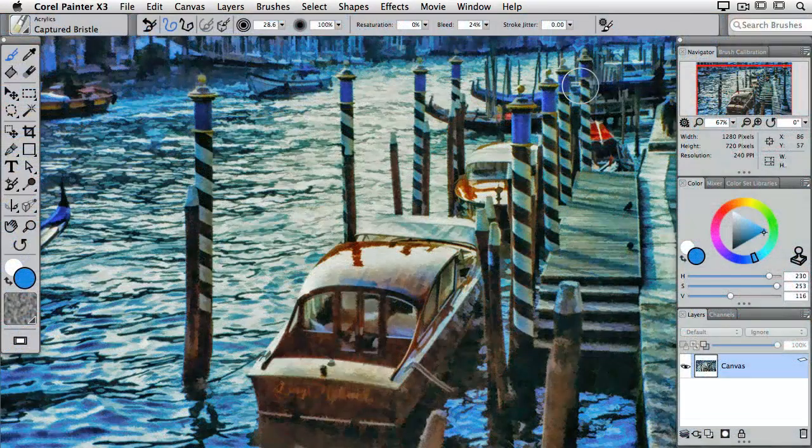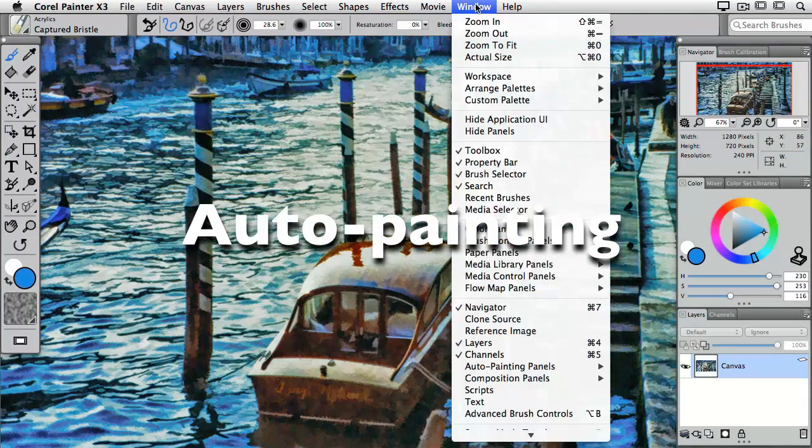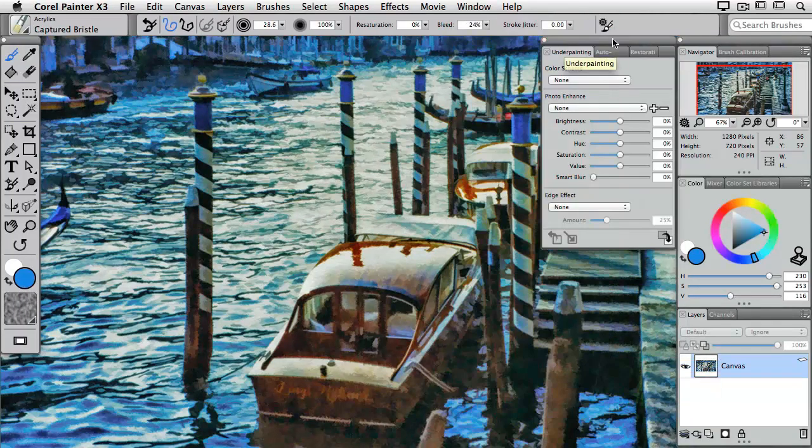The first stop on our dip a brush tour is going to be the auto painting panels, and you get to those via the window menu. If you go down right here to the auto painting panels, just select underpainting. That will bring up the trio of panels we're going to be working with. And in the underpainting panel itself, all you need to be concerned with right now is right down here in the lower right corner, the auto clone button.